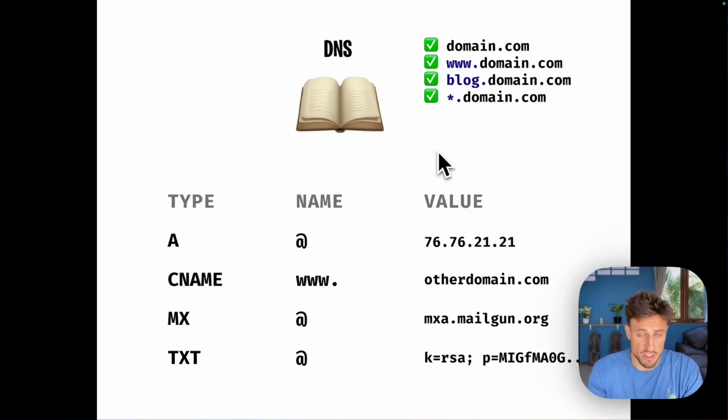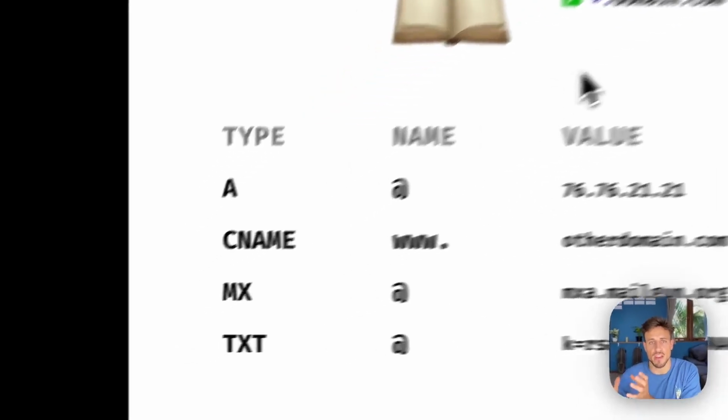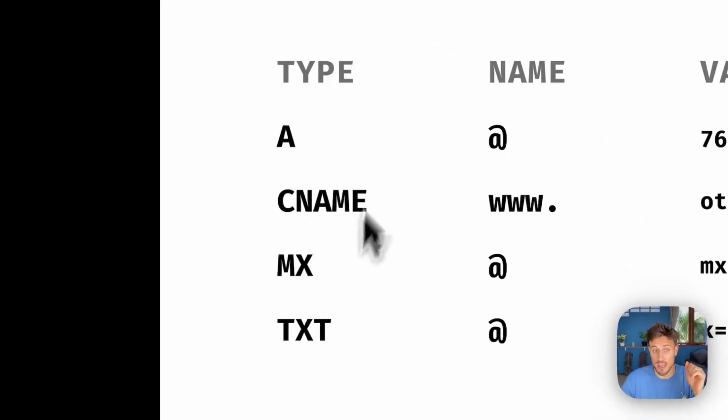And when you purchase a domain, you can edit the DNS records, which are used to map domain name requests to a specific type of data. There are many types of domain name records. We're going to study the most common ones.